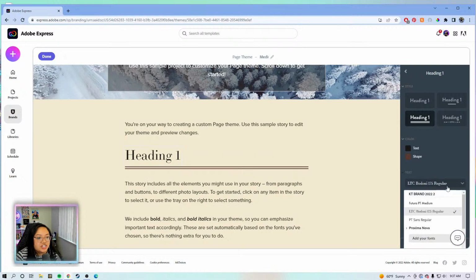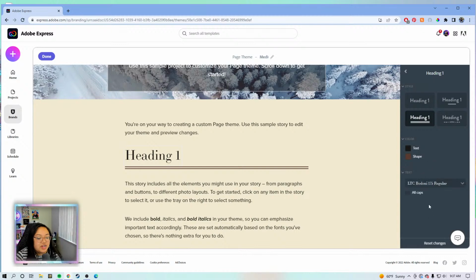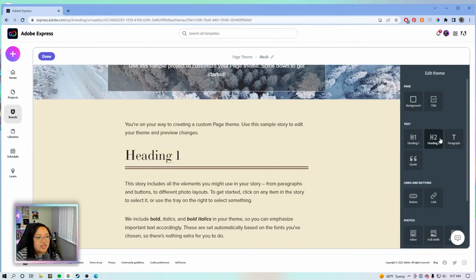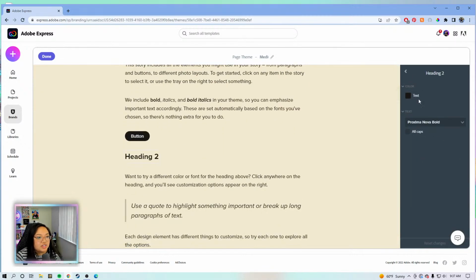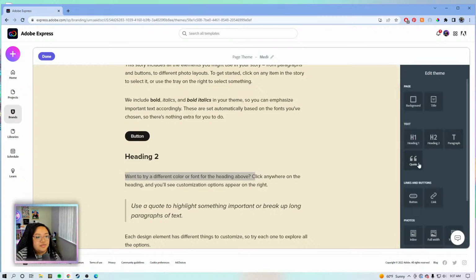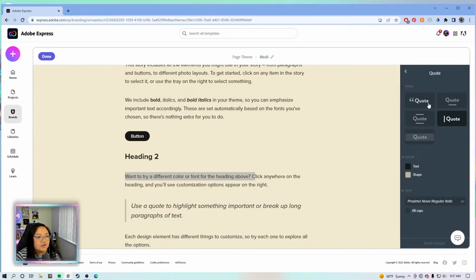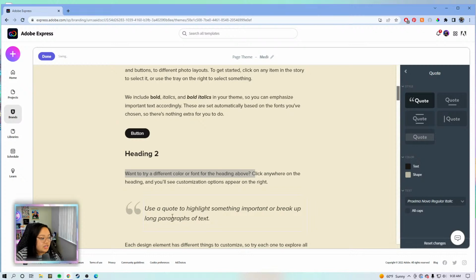And you can also change the text too. So your brand fonts will be at the top, or you can choose a couple different ones as well if you don't have a brand font, and you can also make it all caps. Whoa, I don't know about that. Okay, and then let's change the heading at number 2. That looks good. Color, that looks fine to me. And then quotes, we'll change how quotes look.